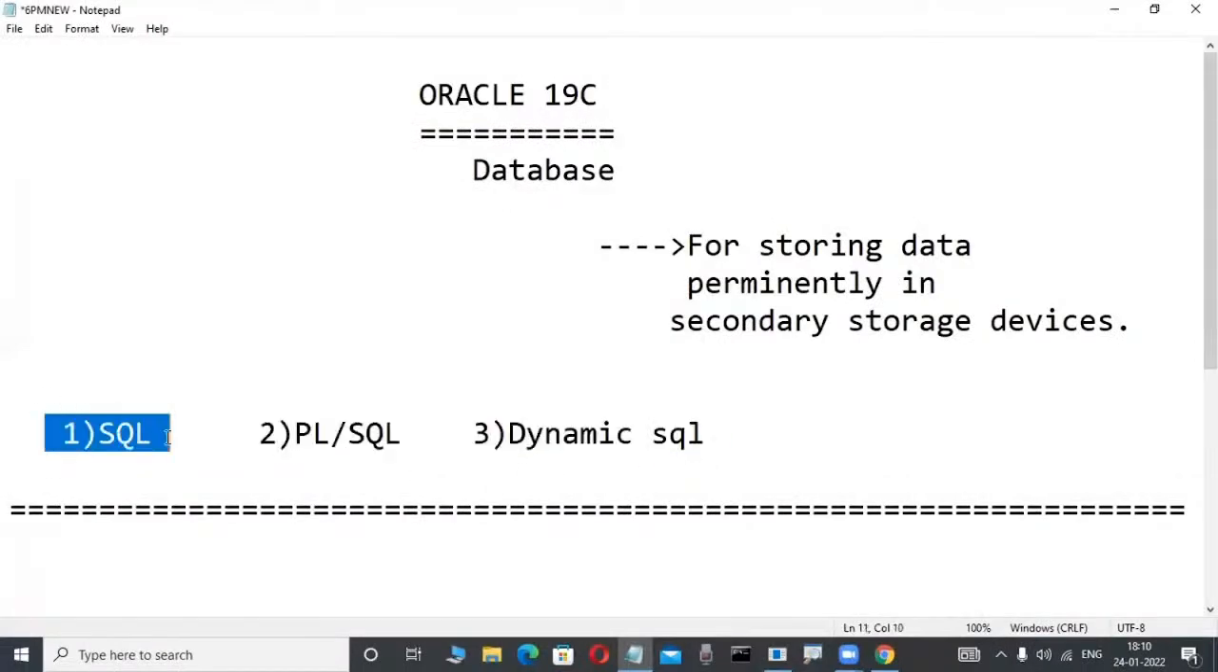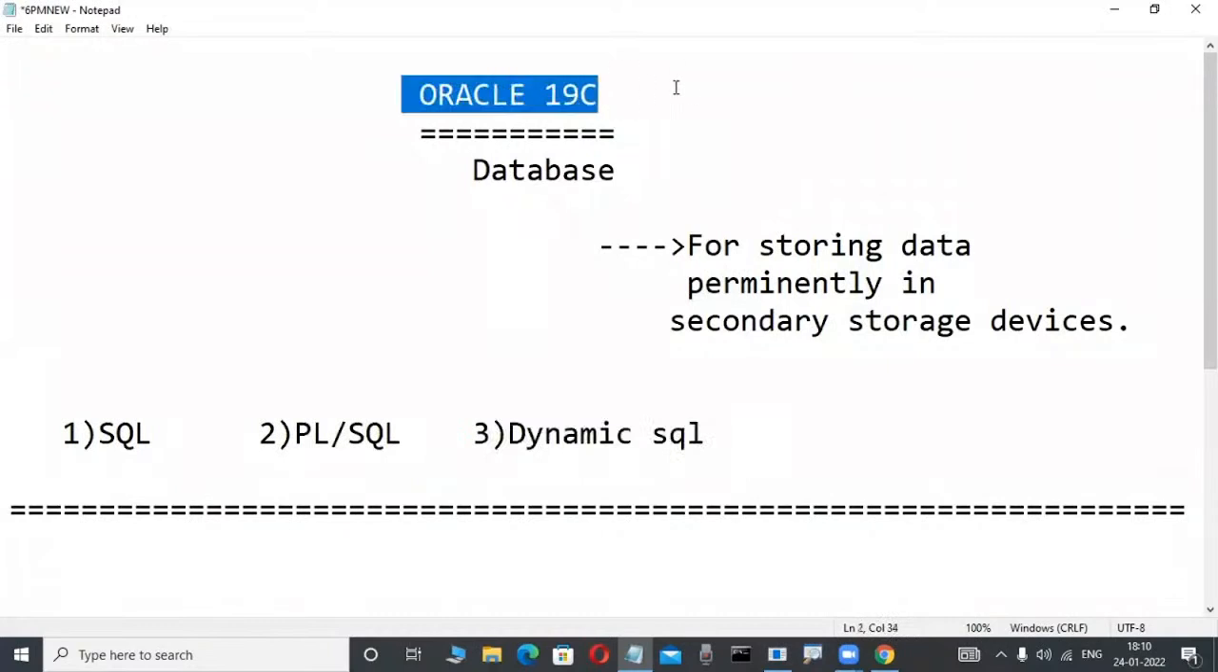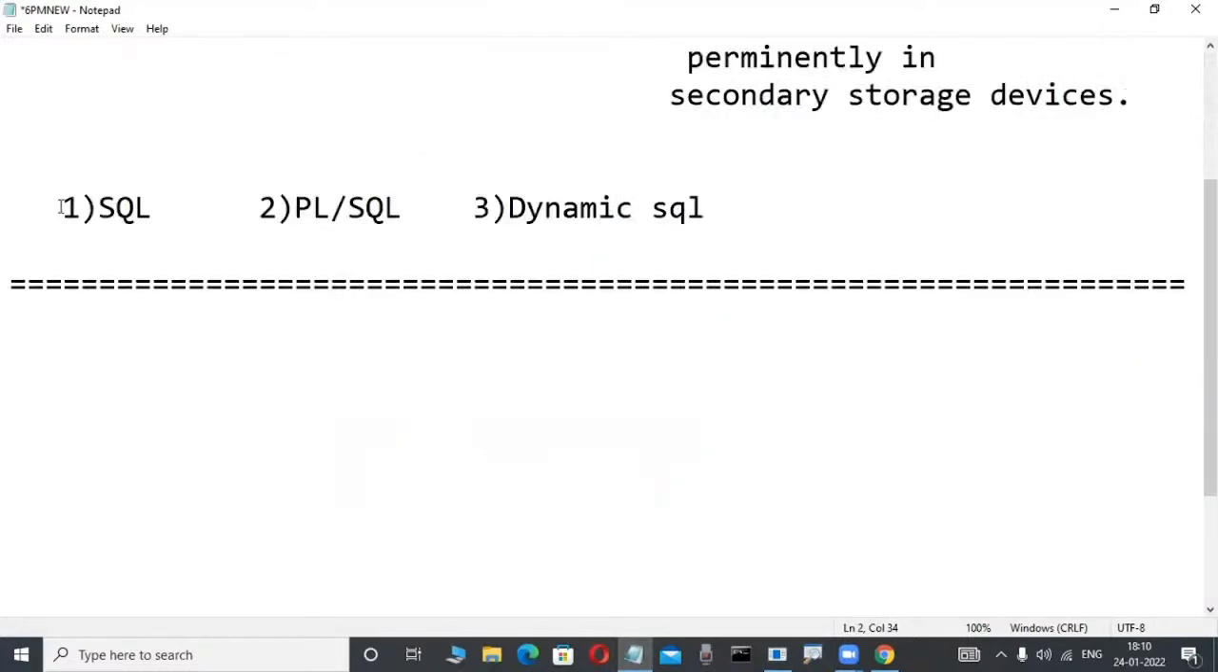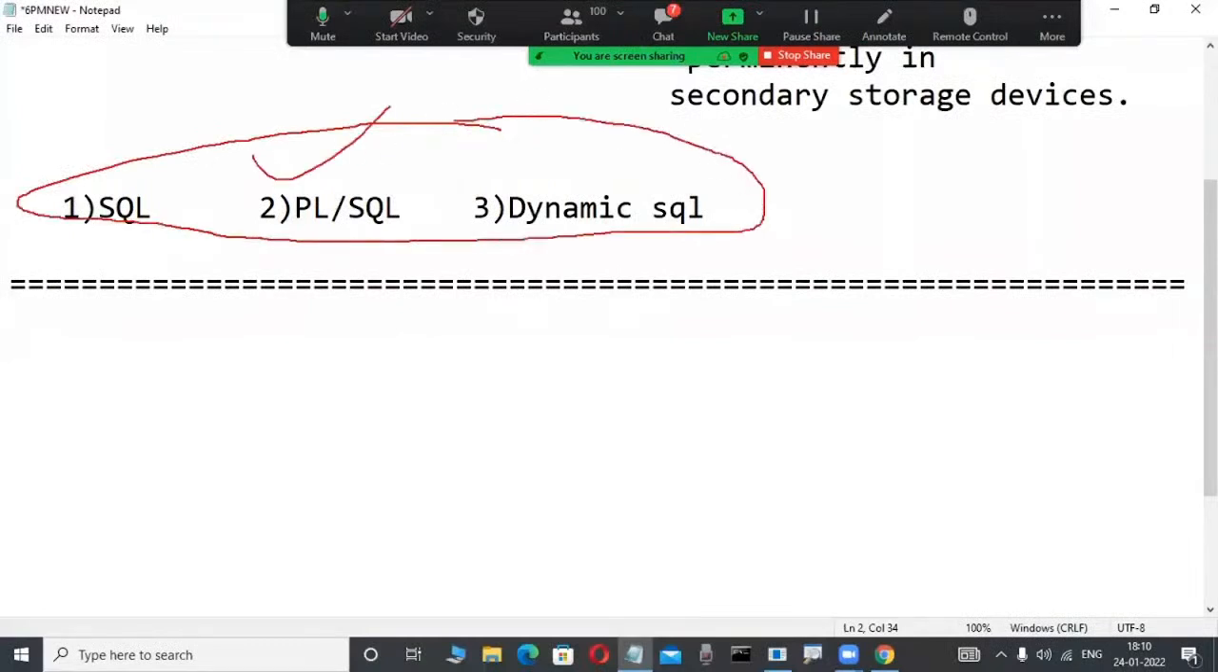One is SQL, another one is PLSQL, the procedural language extension for SQL. Another one is dynamic SQL. Anybody learning an Oracle course anywhere in the world, not just from me, in that course they are told about these three languages. What is SQL? What is PLSQL? What is dynamic SQL? Big concepts only.